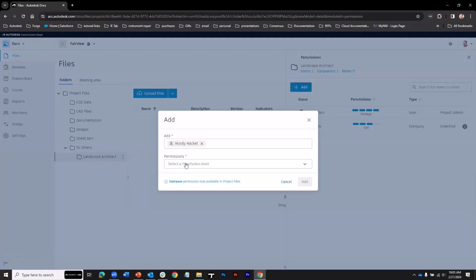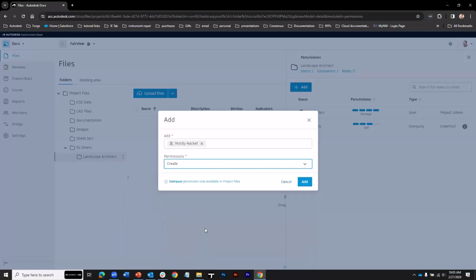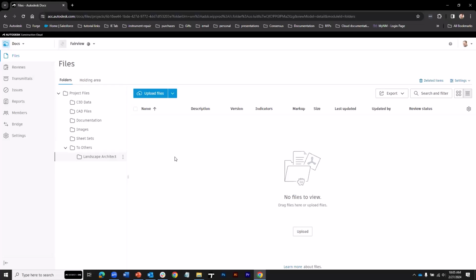For the permissions, I will click, and for this example, I'm going to give Morty the highest level create permissions. This will allow him to view, download, and upload to this folder. It will also allow him to publish markups. Let's click Add, and then I can close up these panes. Now I can put some content in here for Morty.